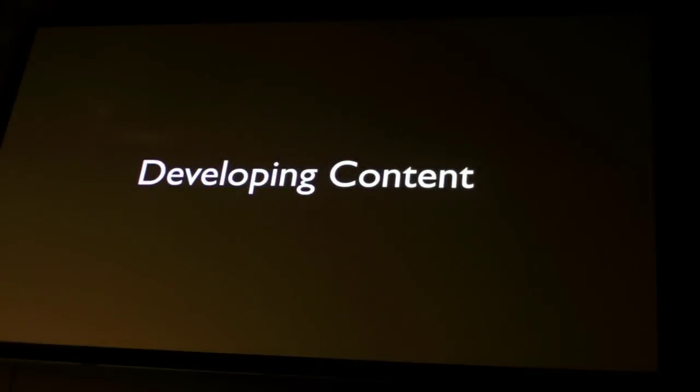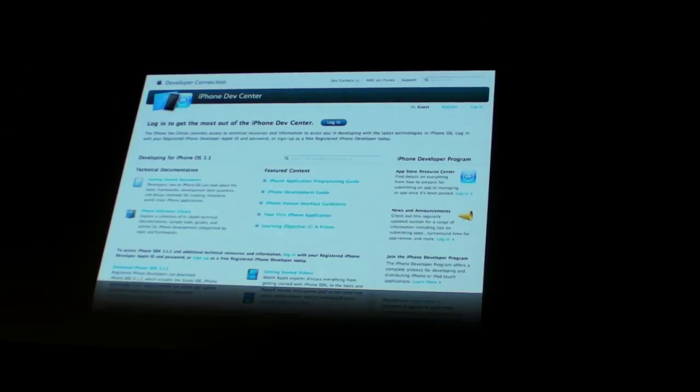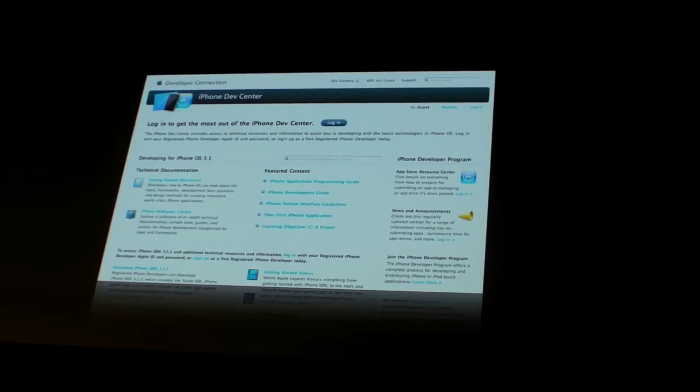So let's jump right in and talk about how you actually are going to build this content for the iPhone. Now, the first thing I want to emphasize is that in order to actually put your content on the device to test it on an iPhone or iPod Touch, you have to first sign up with Apple and get an iPhone developer certificate. So you have to join the program.